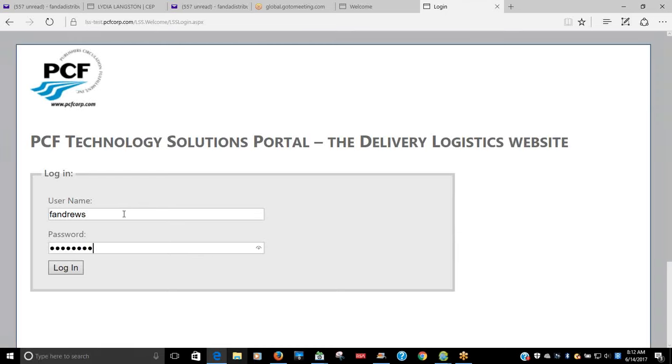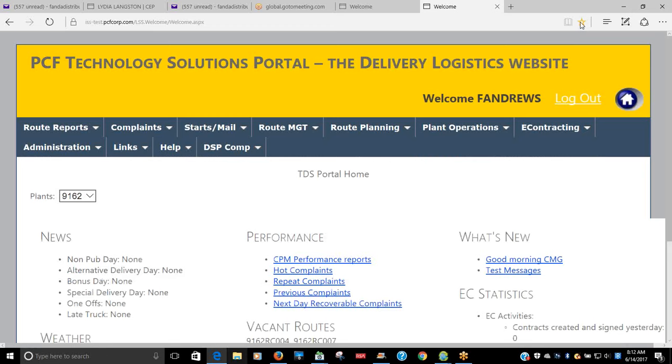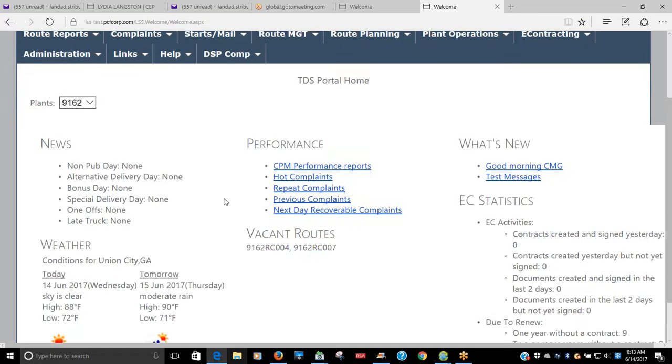So now you want to save this as a favorite, as your QA test portal. And you notice this has a yellow header. That's how you know you're in a test environment. Okay? All right, we'll do it.